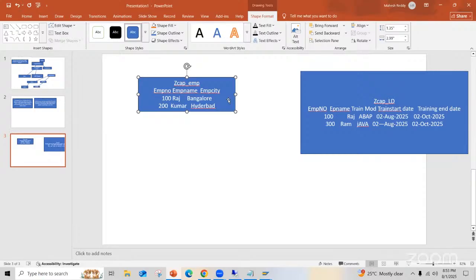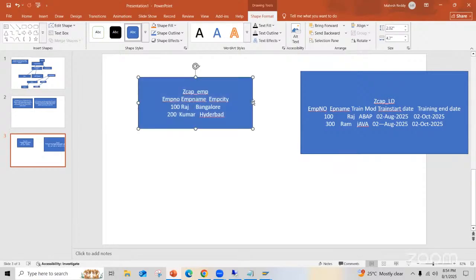So you should not allow entering any personal information in this table if it is not available in the first table, because employee 300 is not there in the main table. He has not joined Capgemini, but you are trying to give him a training. It's a big mistake, right? You cannot even enter the campus itself.